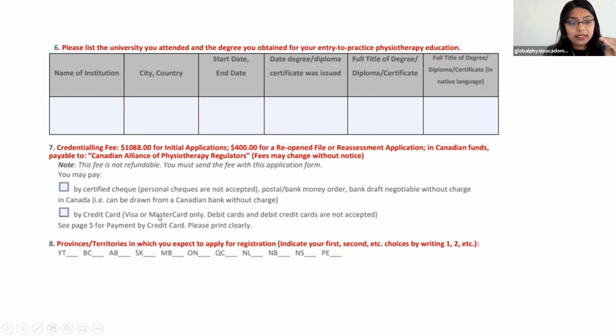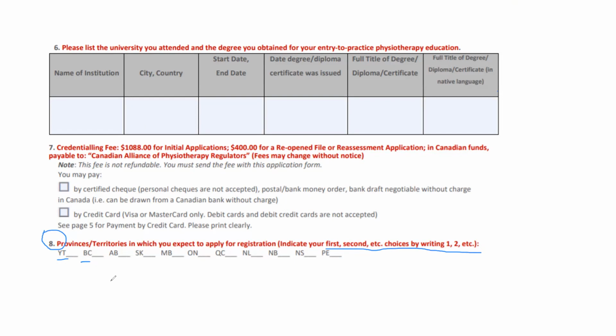Now number 8, that is important. Number 8 shows first, second choice, by writing 1 and 2 and so on. Do you know what this is? No, ma'am. It is a province. So mainly Ontario, ON. Okay. BC, that is British Columbia, Alberta, Saskatchewan. Okay, all are provinces of Canada.